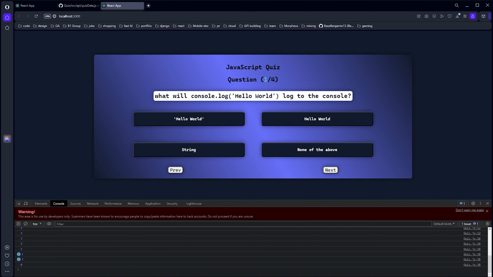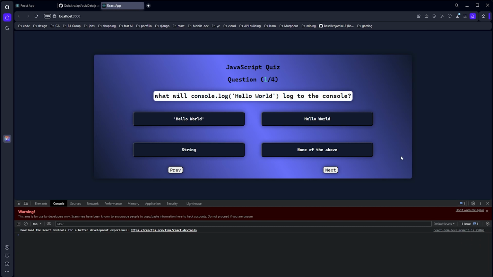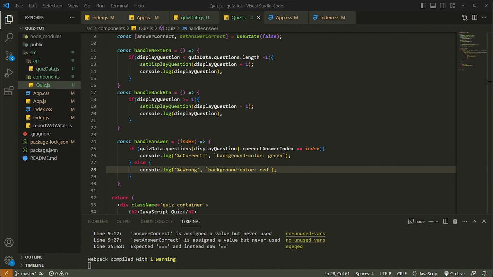Now that we're back here, we can click refresh just to clear the console. The correct answer to this is the top right one. So we click on that, and it console logs correct with the background color of green. And if we get one wrong, it says wrong, and all the wrong ones console log wrong.